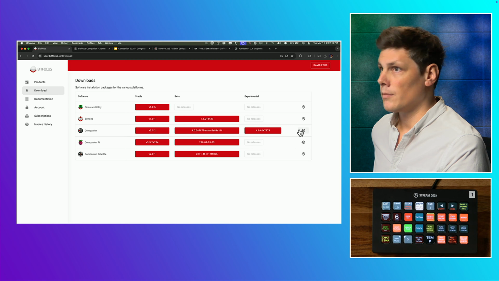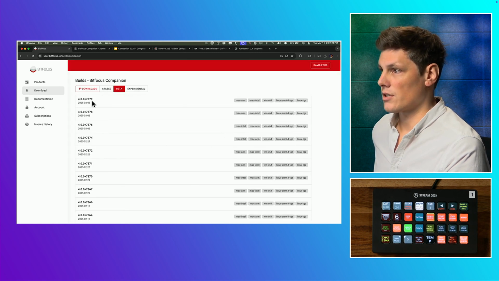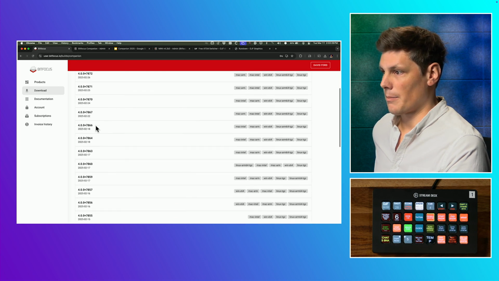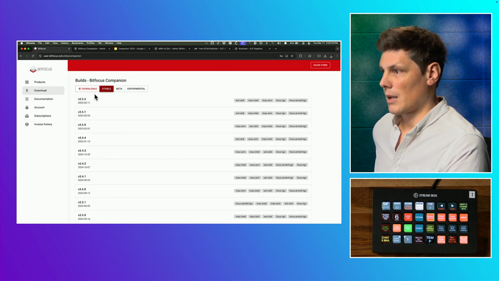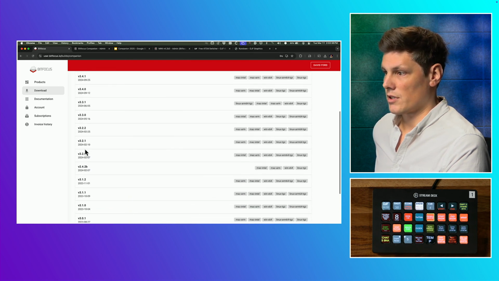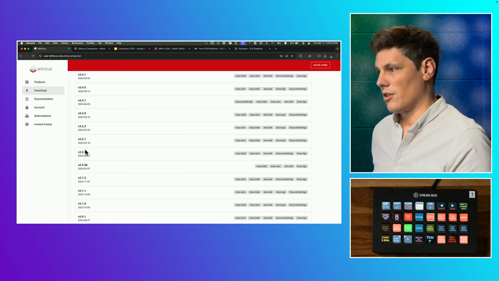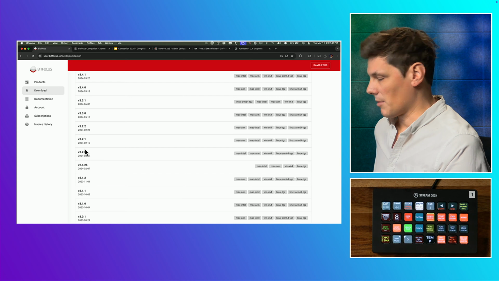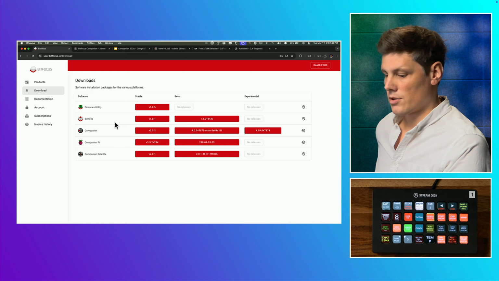Also, if you click on this little rewind button here, it'll show you the historical versions. So we're up to version 4 at the moment, but if you did want to jump back to the stable, you can get a previous version if for some reason there's a module that wasn't updated in the new version. But there are firmware updates coming that are going to solve that problem. So let's go back to downloads, and that was the stable version.